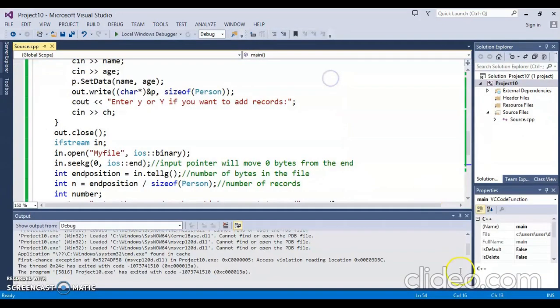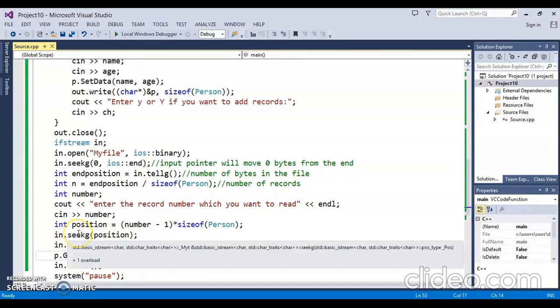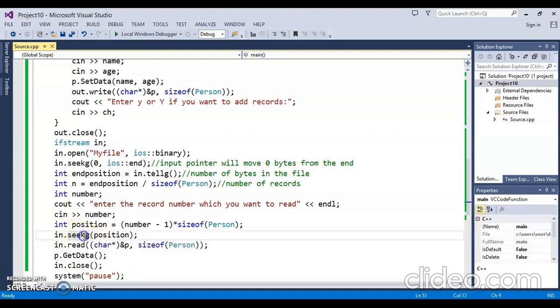So this will help you to find out at which position, or which number of record, you want to read. And after going to that record, just set your seek position, because earlier I forgot to set this. It means now this seekg will be position. And what is position? Position will be, first we enter the number of records, so it will be before that number of bytes, that's why I write number - 1 into size of person. So let's say one person takes 4 bytes.